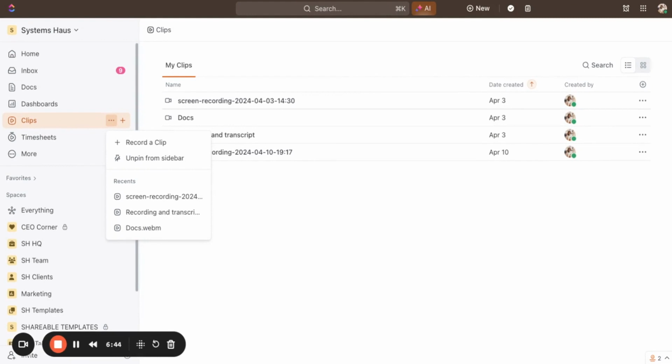So we'll get a little countdown, that's 3, 2, 1, which is just to let you know that it's about to start. So if you are going to be talking someone through a process or sharing a walkthrough with a member of your team or a client, obviously the countdown helps. Now we can see that the video is recording.